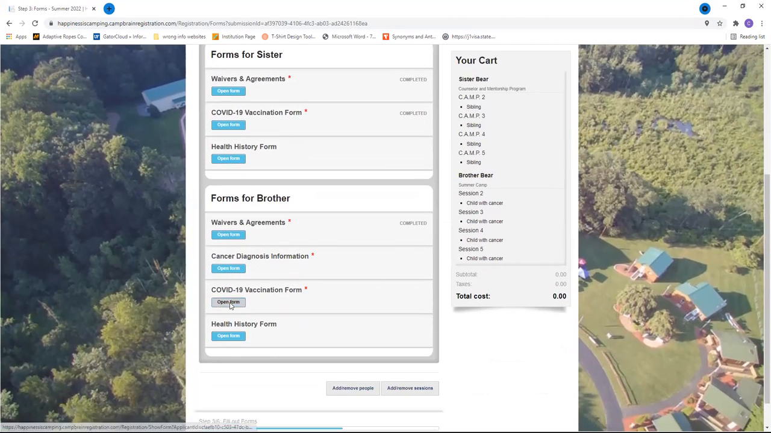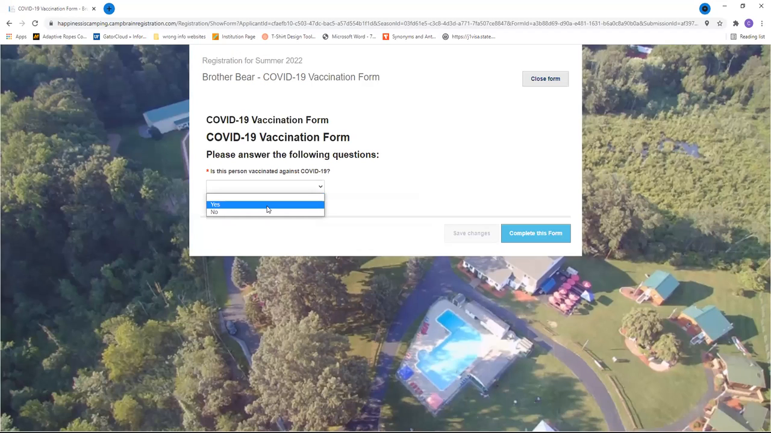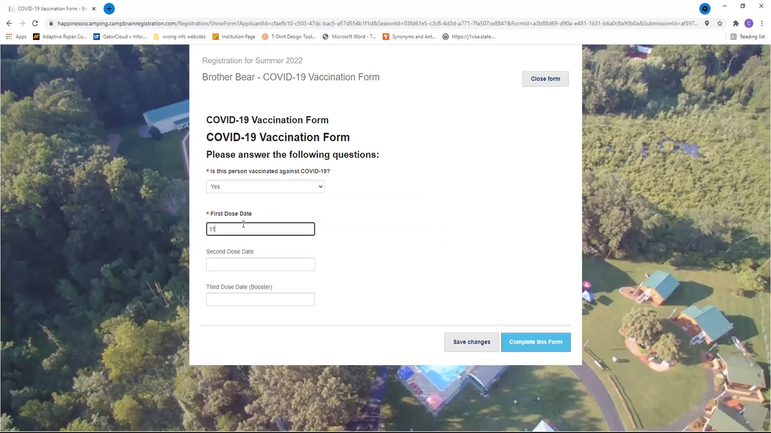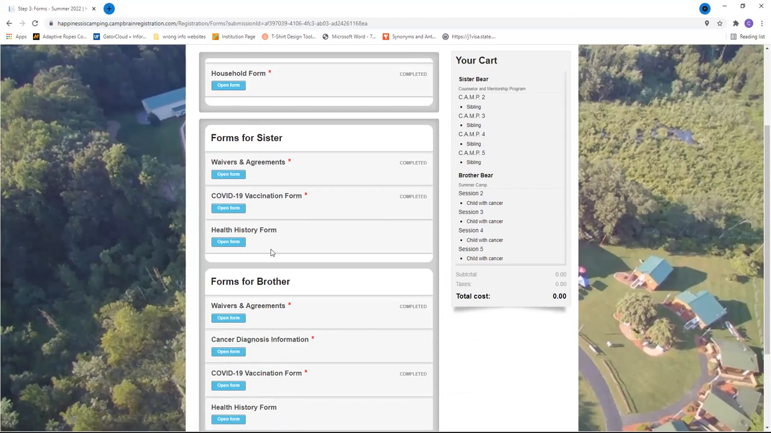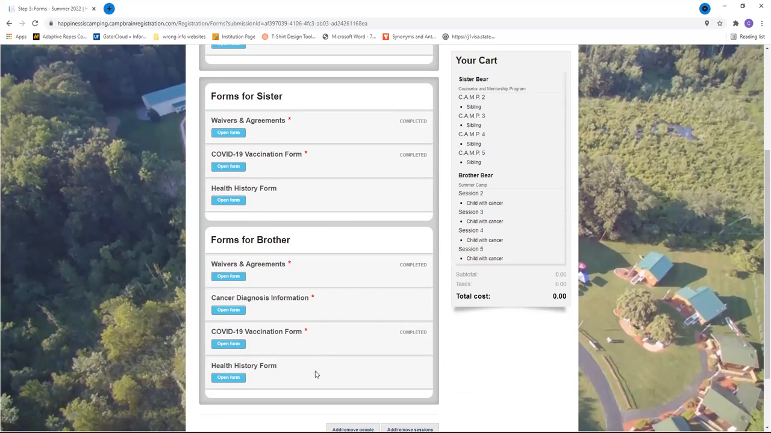Then we can go through here and do that again for the brother bear, the child with cancer. And then those forms are done. So you see here, this health history form is the only form that you don't have to complete prior to submitting your application. If you remember, you always have to submit a physical form that the doctor fills out.